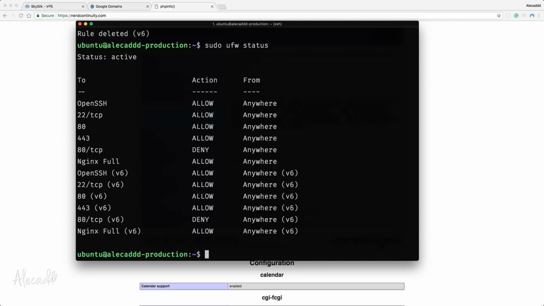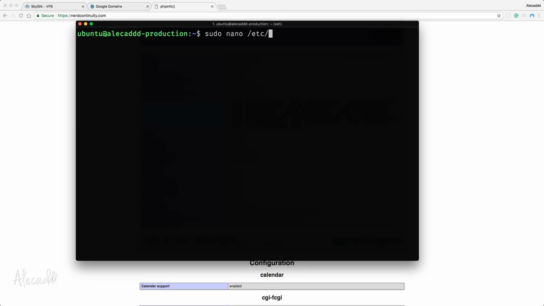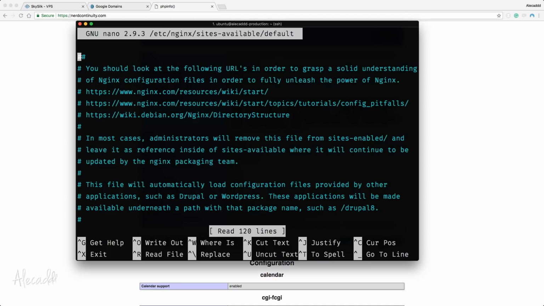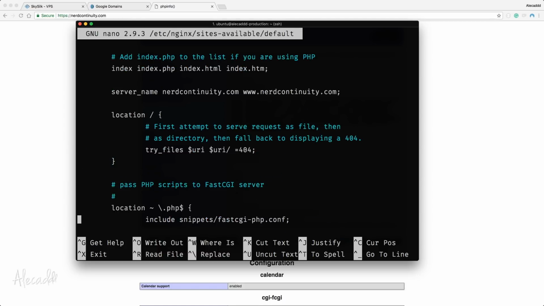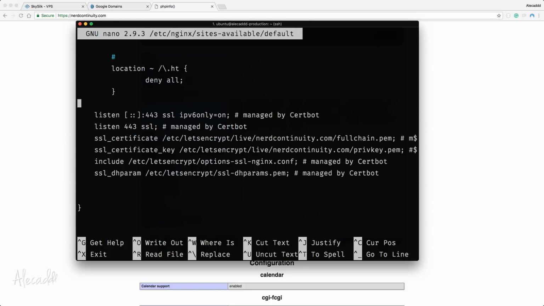You can take a look at all the things that Certbot updated in our default file by sudo nano-ing it once again. If you scroll down, you will notice a lot of extra lines and settings created by Certbot in order to properly set up the HTTPS connection, point to the right SSL certificates, and deal with the insecure redirects.